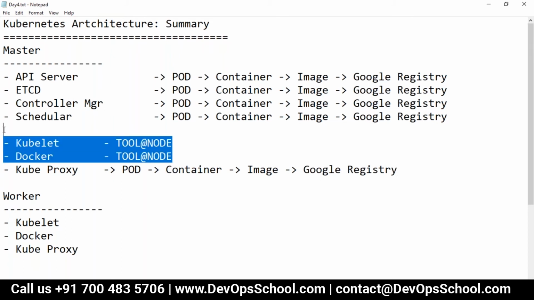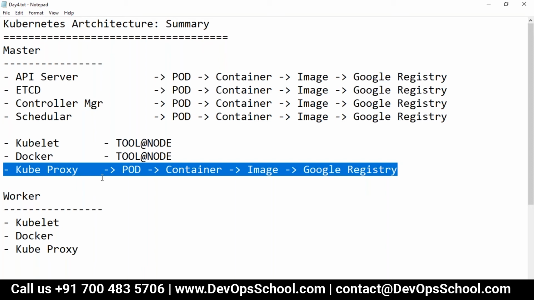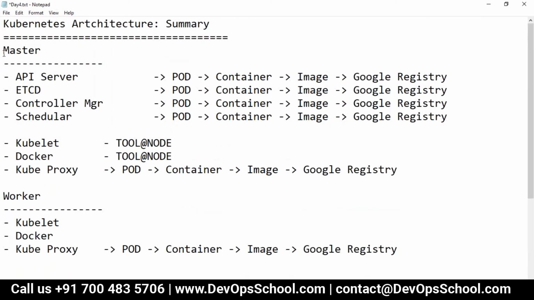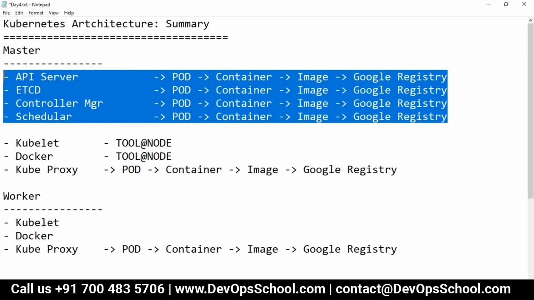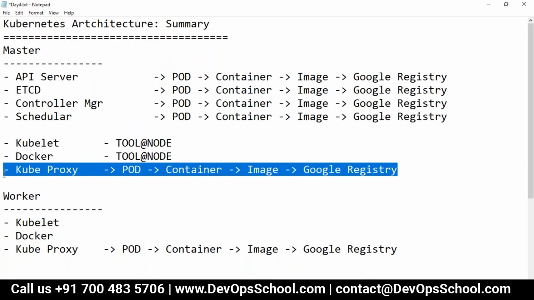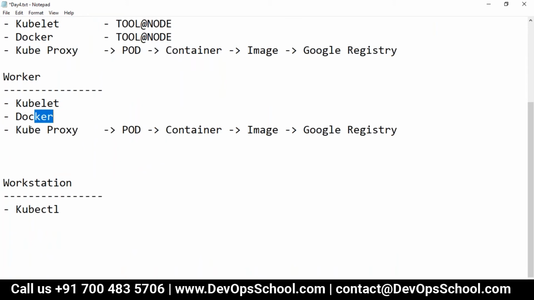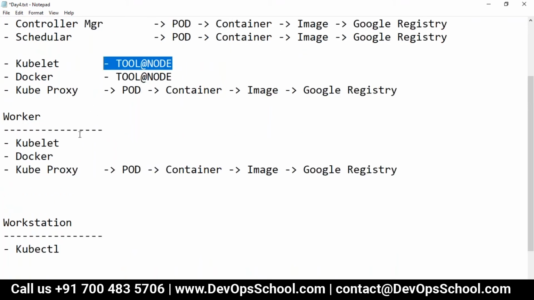This has to be at the node level, but this is a pod because this is application. So in short, in the master, you will have these many pods created by kubelet, filled by Docker, IP address managed by kubeproxy, where the kubeproxy itself is a pod. And in the worker, you have kubelet, Docker, kubeproxy. So this is the architecture.